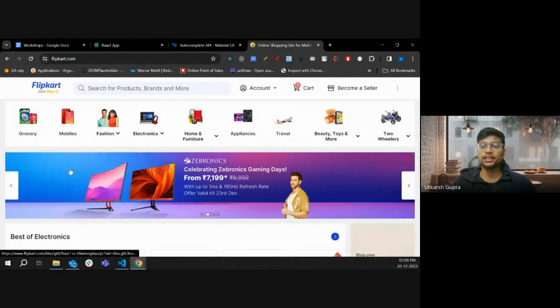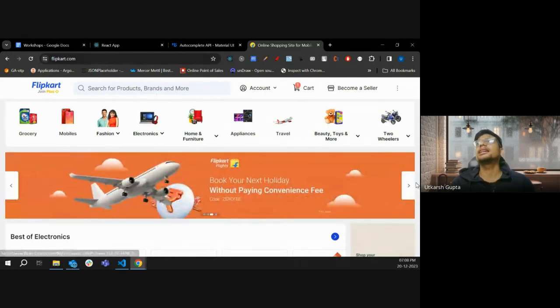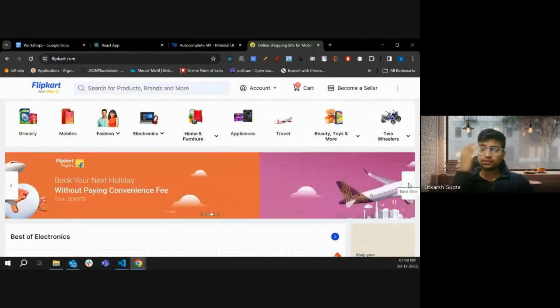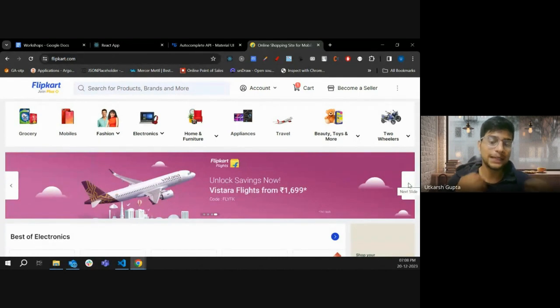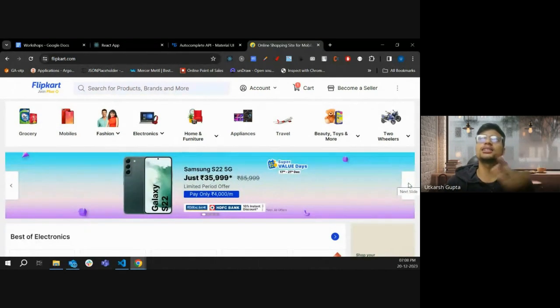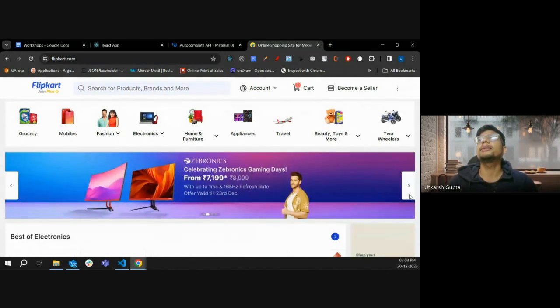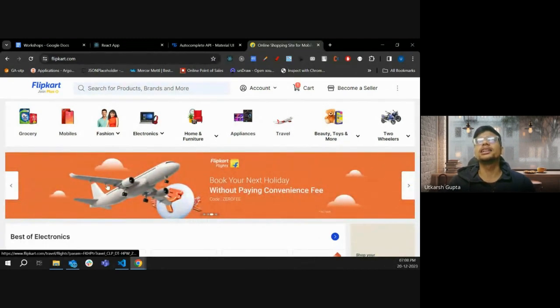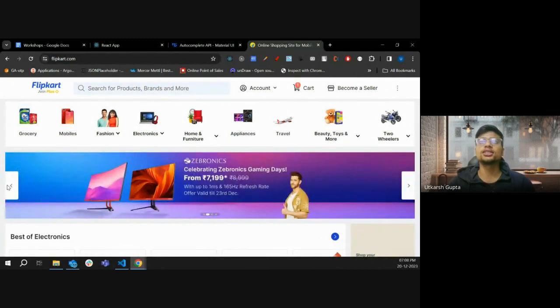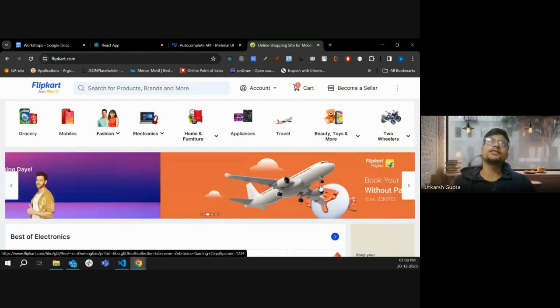So you can see this particular carousel, guys. A carousel is basically a slider that you see. It's a collection of multiple images. It's just images here. And when we press on these buttons, it moves the image and brings another image. So we need to implement this functionality.